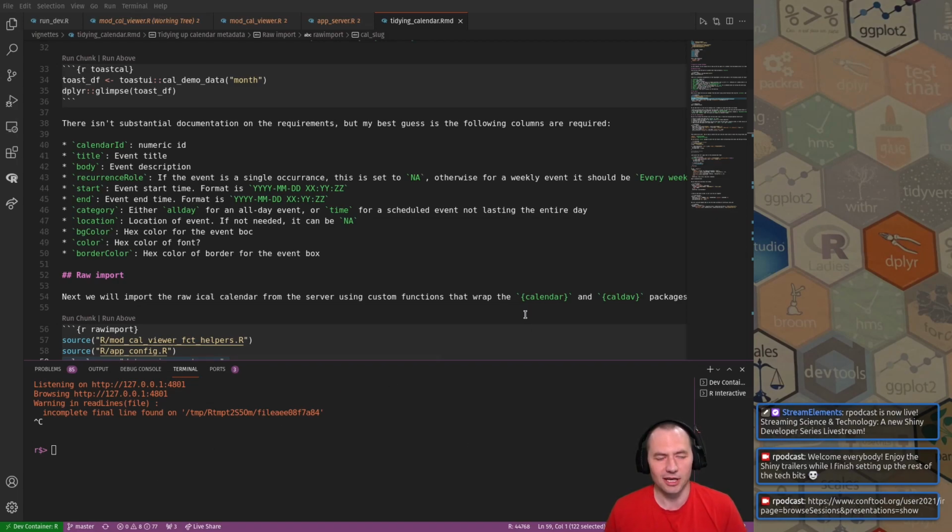So I can't remember if I showed this last time, but I started putting some of my notes in an R Markdown document of the different bits I have to solve to get the calendar that I've set up on the back end successfully imported into a format that will be usable by the packages that I am using for the calendar UI, which is called toastui.